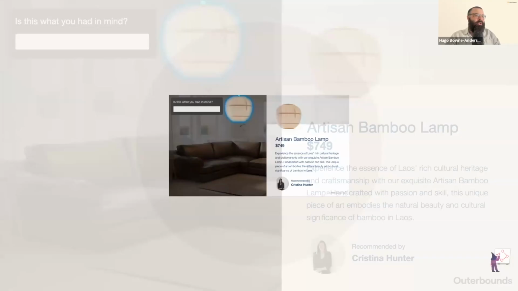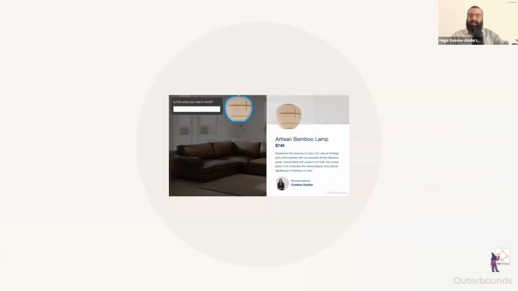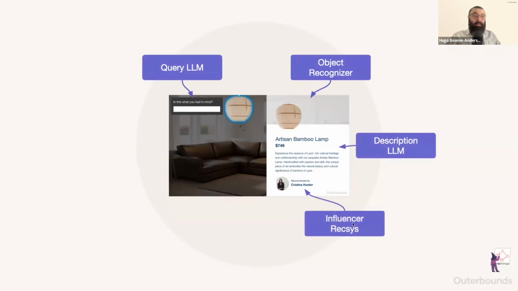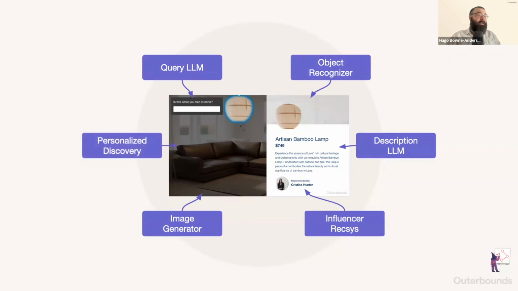Let's unpack everything we've seen, because that looked relatively straightforward, but in this not so distant future, there's actually a lot happening here. When I type something in there, I'm performing some sort of query with a large language model, right? Then when I clicked on this, there's an object recognizer and some sort of LLM creating a description, then an influencer recommendation system. We've got image generation happening as well. I made a joke about how image generation doesn't quite get things right all the time, but it did a very good job in this case. And we also have personalized discovery, right?